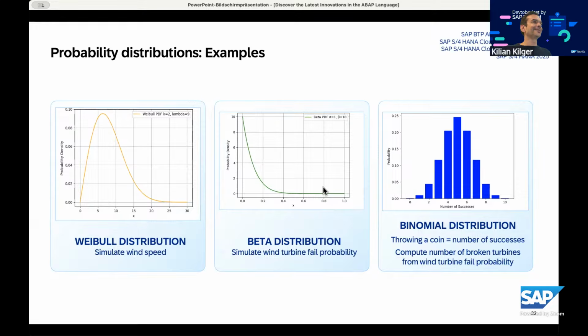Then we use the beta distribution to compute the wind turbine fail probability. This returns values between 0 and 1. I said that 0.1 is the average. When I was driving past wind parks, I always saw that if there are 10 turbines, one of them is mostly out of order. So I assumed that here.